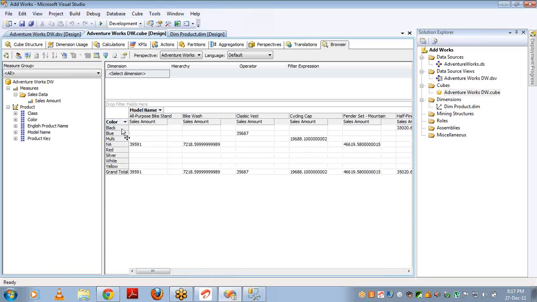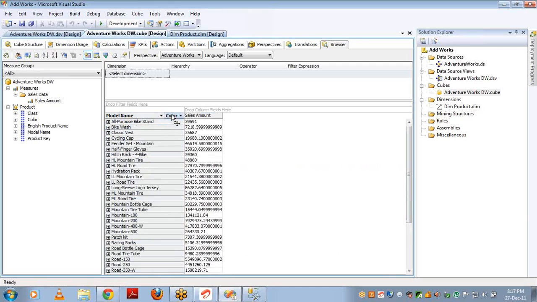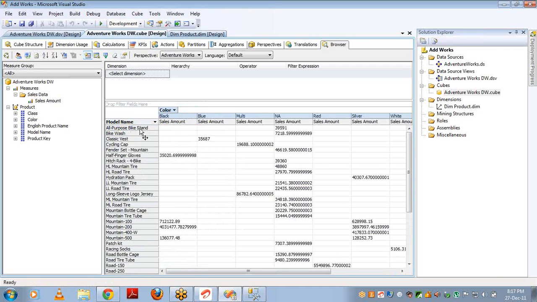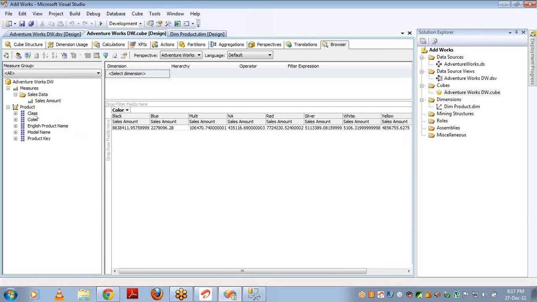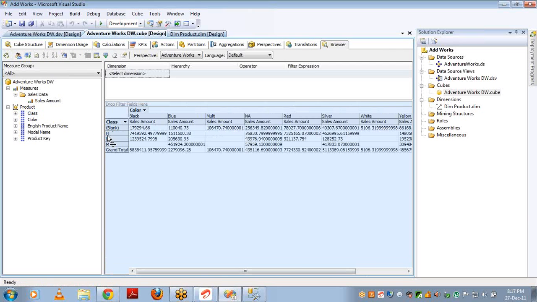A particular color product comes in which model? Or it's better to drag it here, model, and color here. Bike wash comes in not applicable color, and multicolor this cycling cap. So like this. Or we drag one more, that is class. You can see the data based on the class. High class, low class, middle class. HLM. Okay.